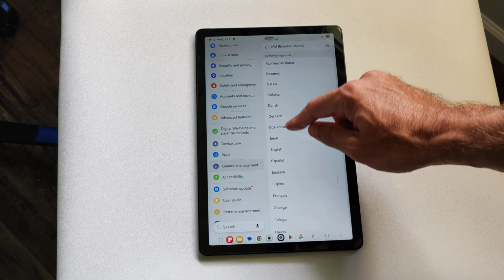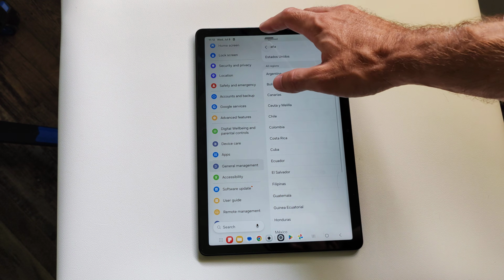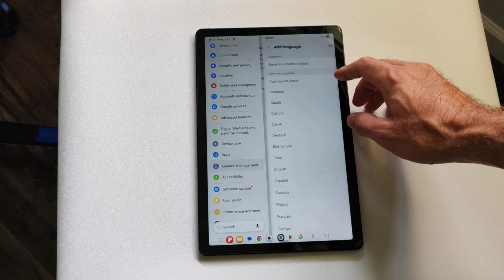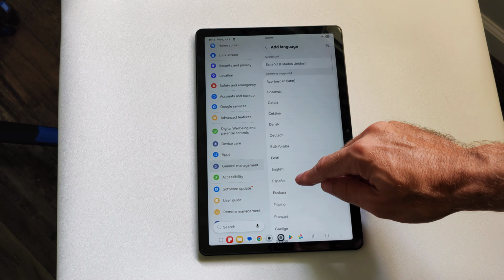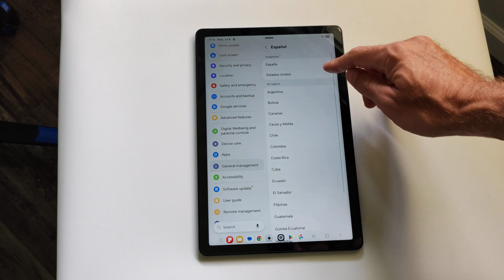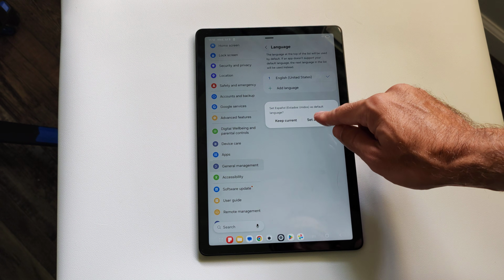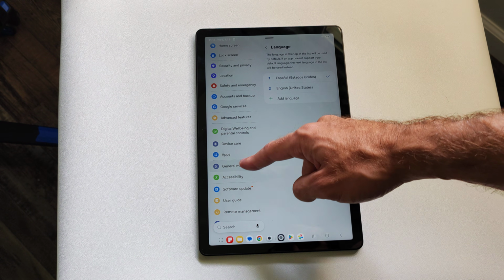So let's go to this one, for example. Go back. It should be added on there for some reason. I think we might have to check mark in the top. Okay, so let's go to that one. Then you can set it as default. And it should switch over here.